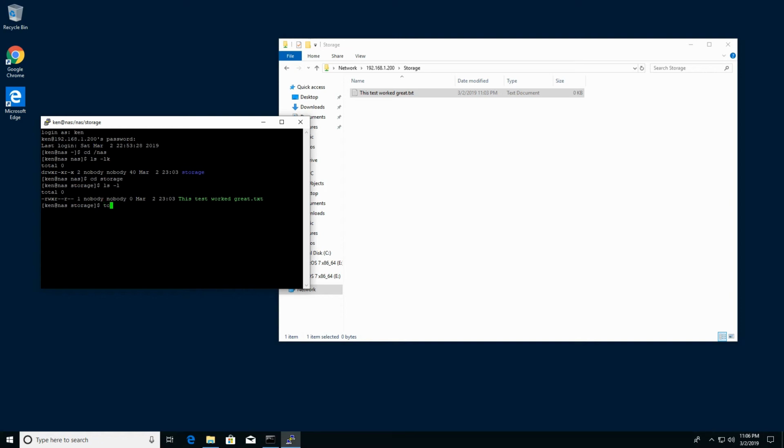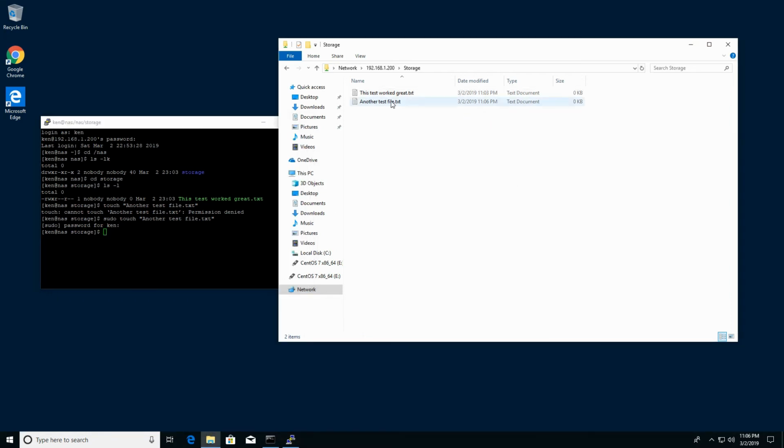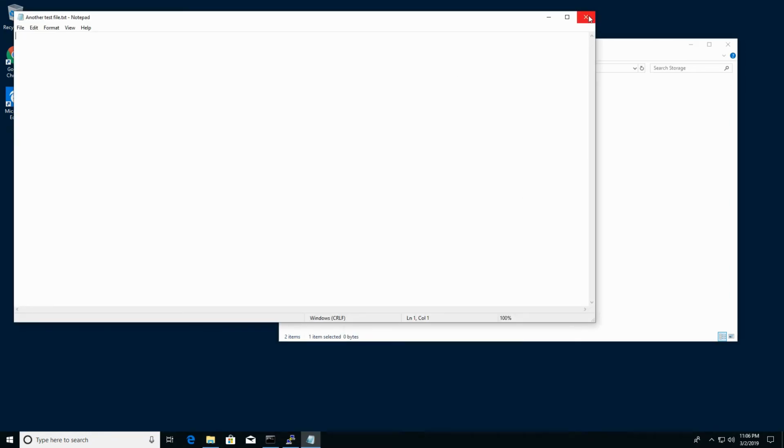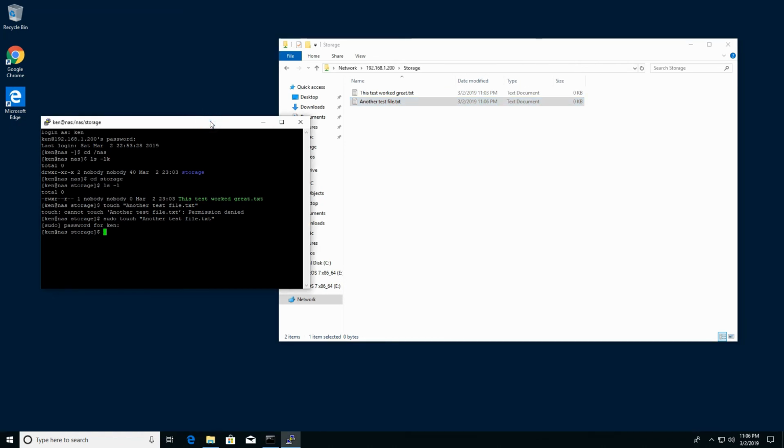And notice if I create a file on the NAS itself, let's call it, well, we're going to have to use quotes here. I have to use sudo. There we go. And notice that showed up. Of course, there's nothing in it, but we look. Notice that the owner of that file is root.